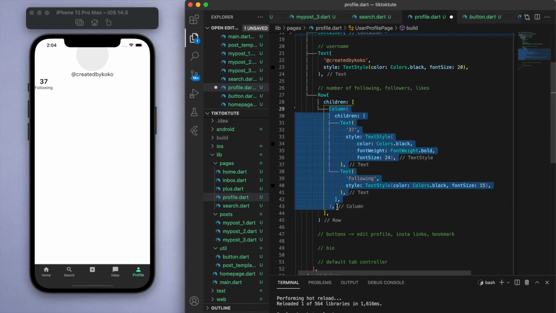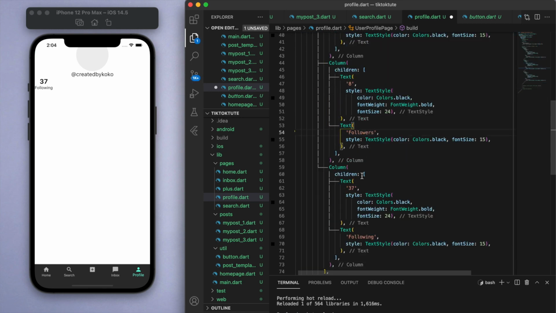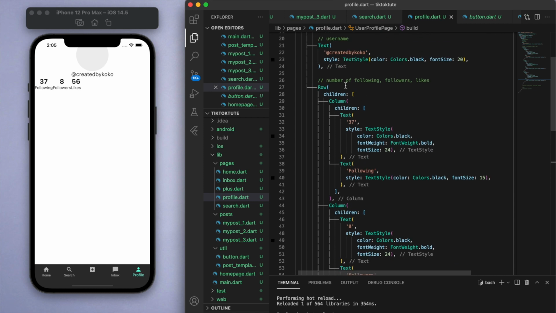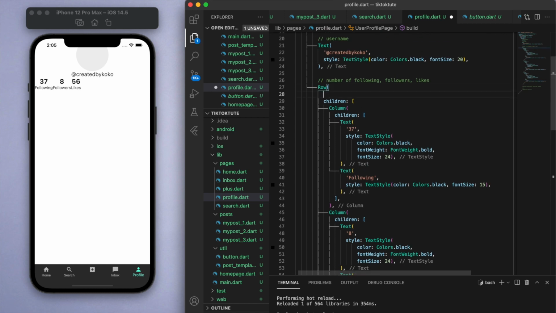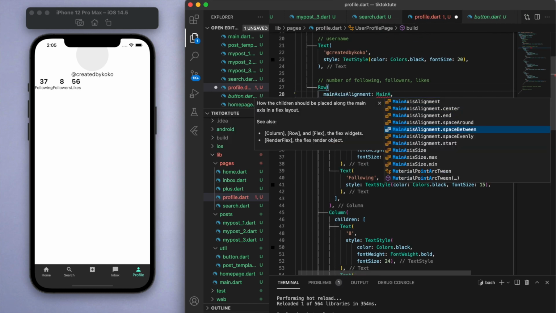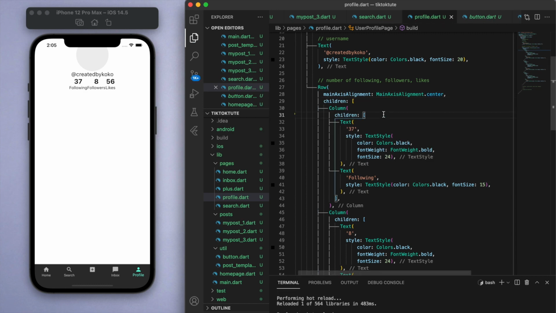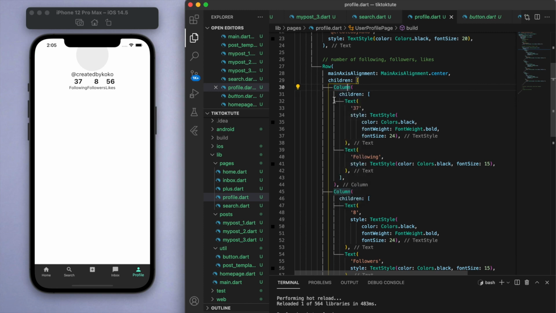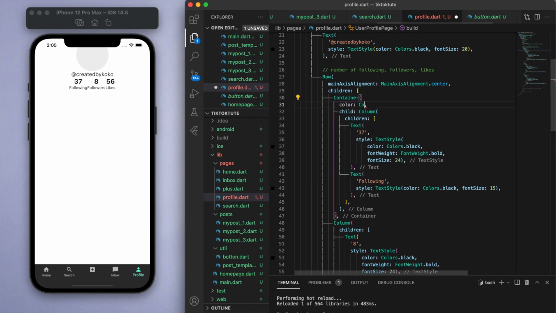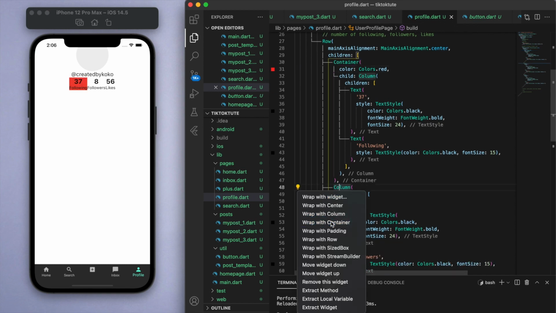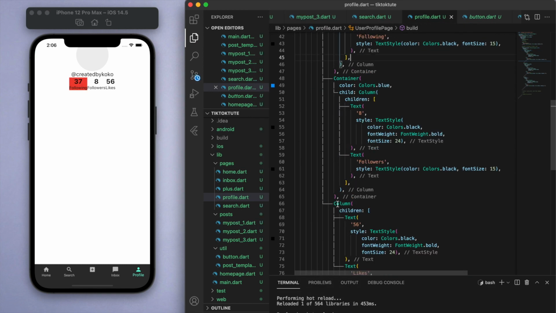Cool, so let's copy these columns and create 3. And so we have following, followers, and the number of likes. Now we want this to be in the center. Now the way it's centered, it doesn't look properly centered to me. So one useful thing that I like to do is to give the elements that you're working with a container and give it a color, because then we can see precisely how these objects are being laid out.